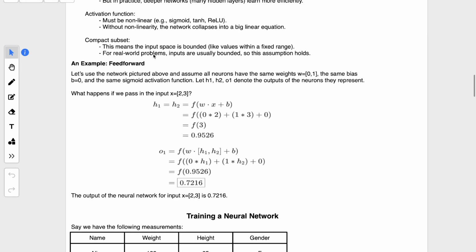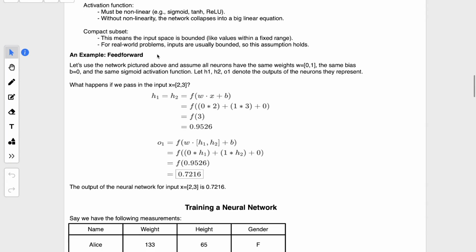Compact subset. This means the input space is bounded. So for example, when the input space is bounded, it means you provide a bounded set of data. You do not provide everything you want. Like for example, if you are building an image recognizer, so you are providing images of cars and everything, then you want to identify if it's a car or not. You cannot provide text to that, right? So depending on your problem, input should be bounded. So if you want the network to recognize your images, you have to provide data like that. You cannot provide anything to it like text or something like that. This is what it says.